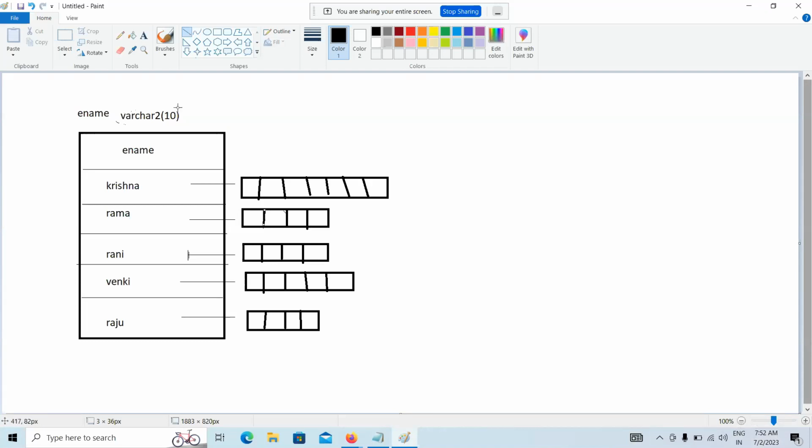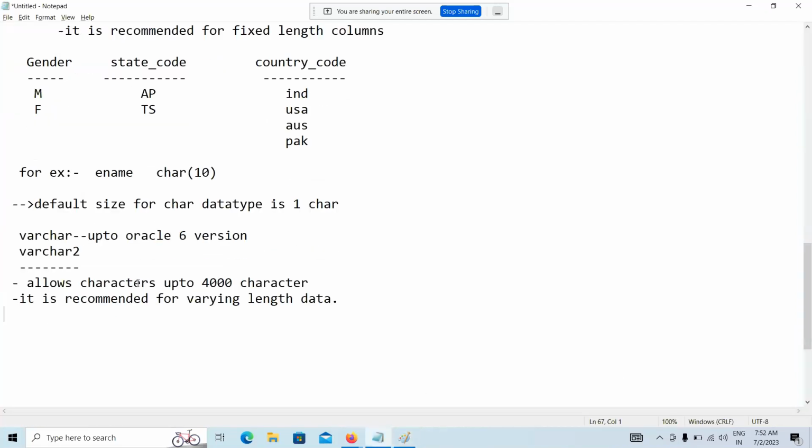We can go up to 10 characters only, but if you cross the border, like 11 characters, it's going to throw an error because you have mentioned up to 10 characters allowed. So this is called the difference between char and varchar. Very, very important. You need to understand. In case of varchar2, there is no wastage of memory, so that is the advantage. And it is not fixed. We are going to use not fixed length data. We are going for varying length data.